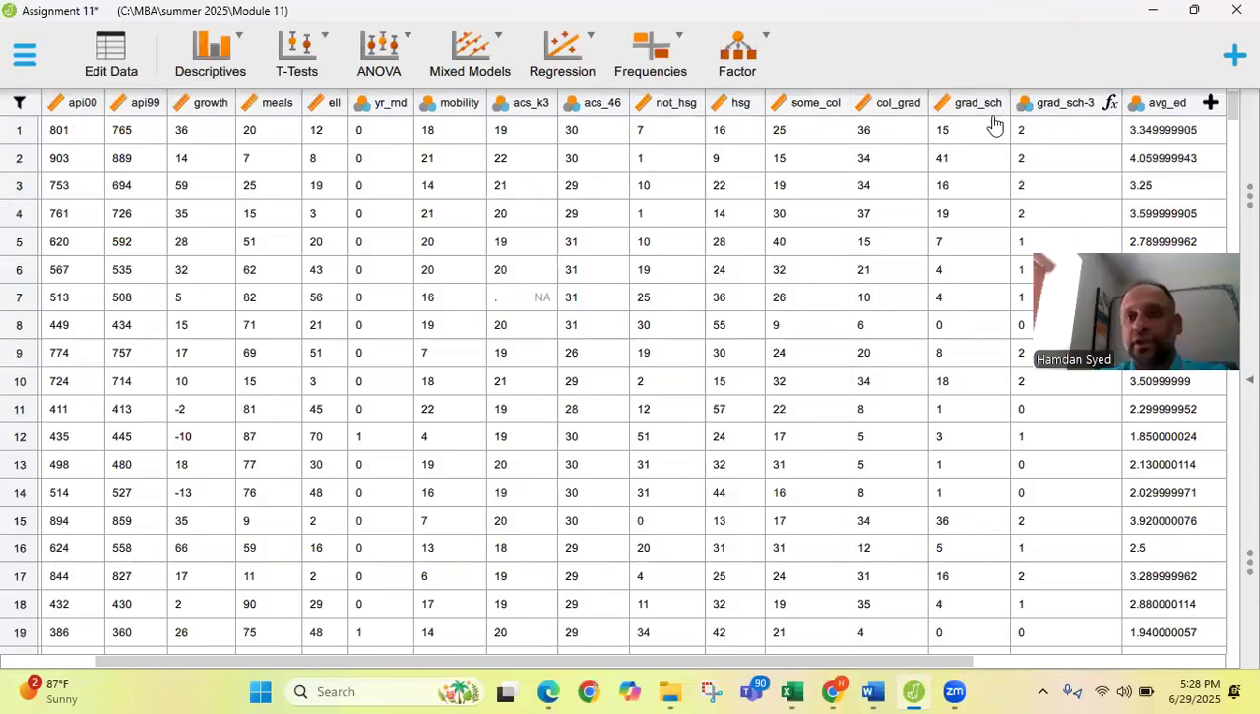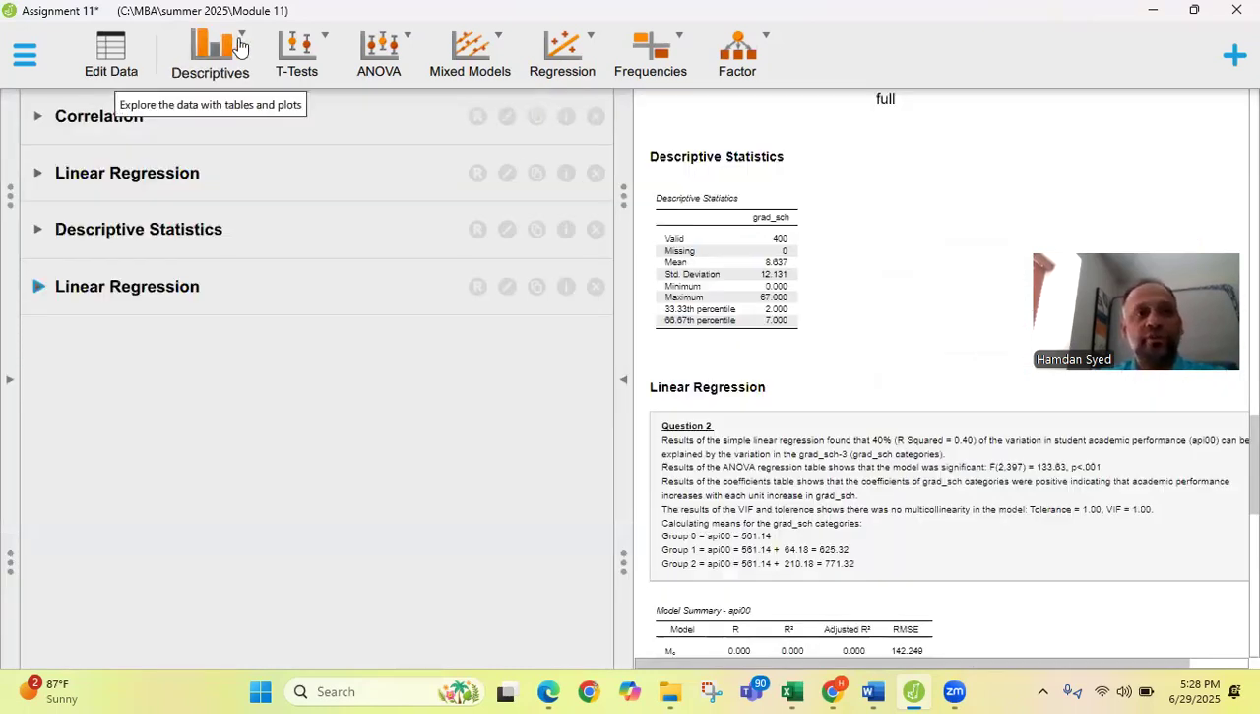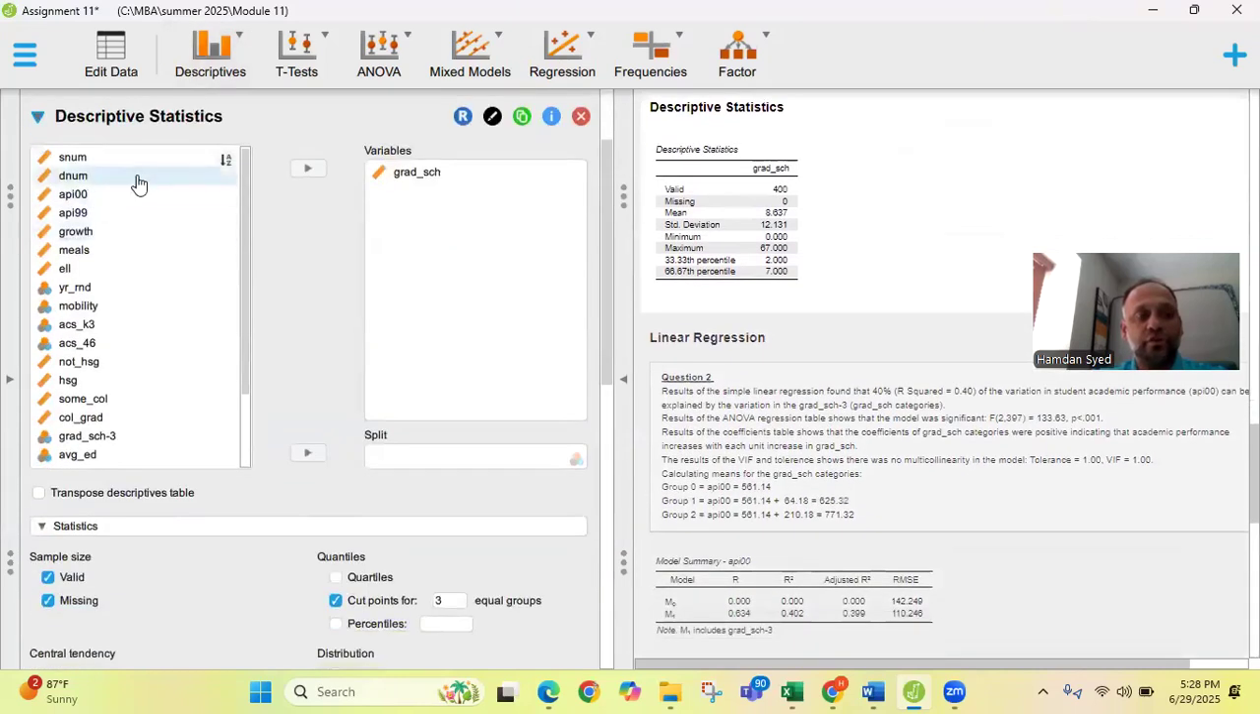So this will be the regression between API and grad school. The grad school variable is the percentage of parents who went to higher graduate school studies. Let me start with descriptive statistics for grad school. For the descriptives, the variable is grad school.